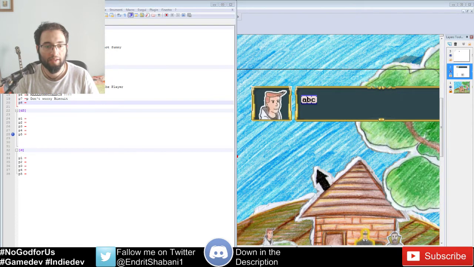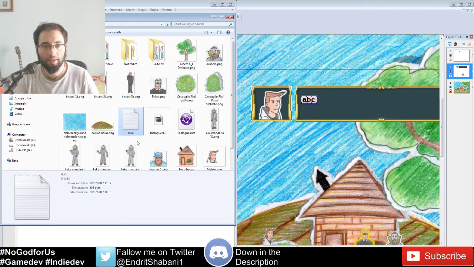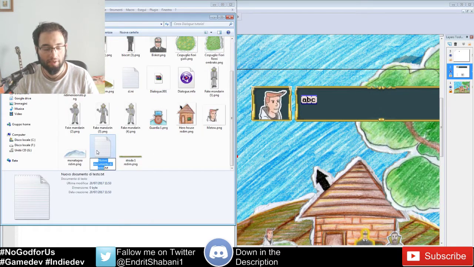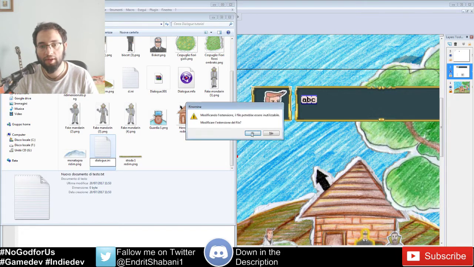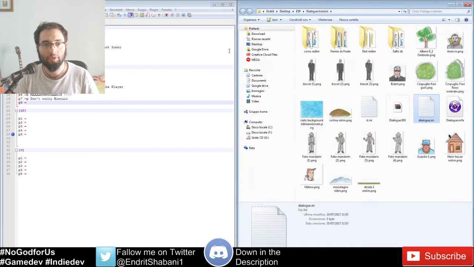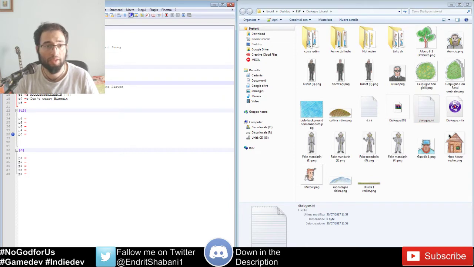So after making, just to make a new file, you just need to make a new document and call this dialog, for example, and change the extension to .ini, and it's going to be an ini file. You have to confirm it, and that's fine. I'm using Notepad++ to edit my ini file. It's a cool free software, so just use it.